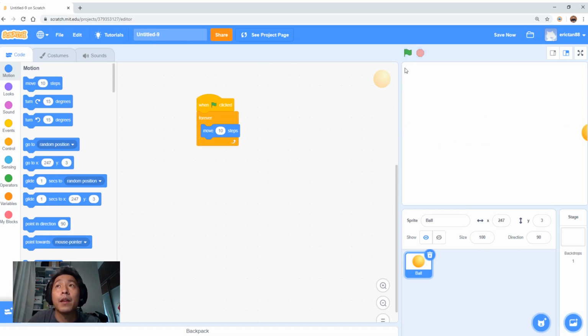Before we continue, we would like to make the ball move at a slower pace. Let's just set these move steps to 5 instead of 10. Let me drag the ball back. It's moving at a slower pace. It's hit the wall and it has not bounced.